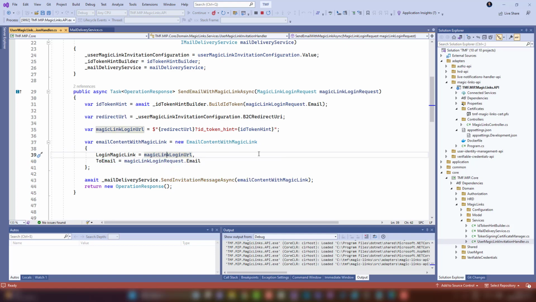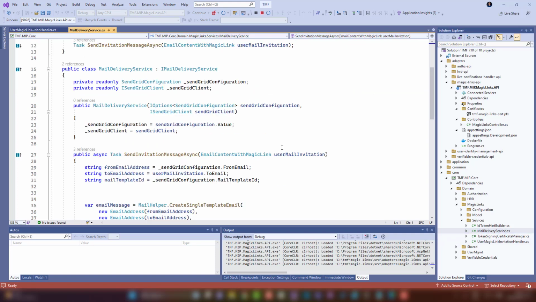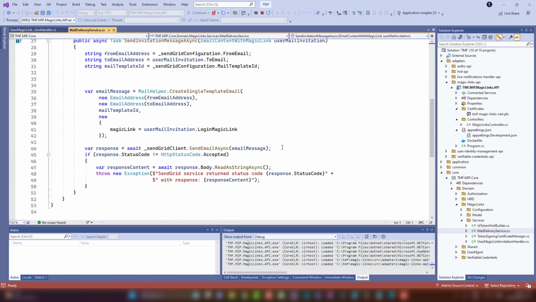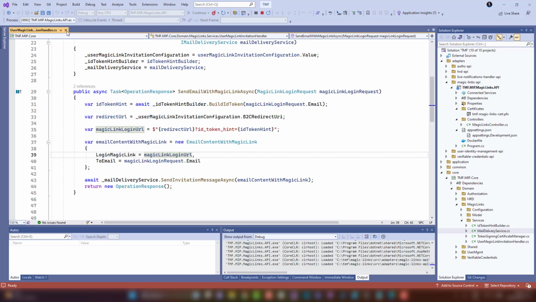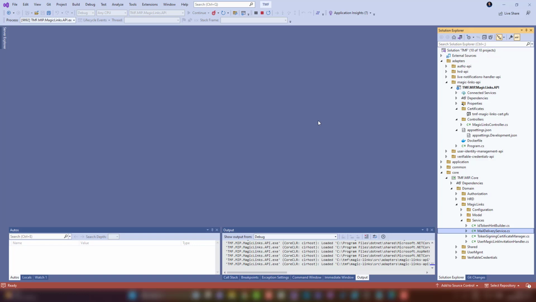login URL. And obviously underneath here in this process, there is also an additional check whether the user exists or not in the Azure AD B2C using Microsoft Graph API. So in the end, using the mail delivery service, I'm able to send the magic link to the user. So this is about the magic links API.